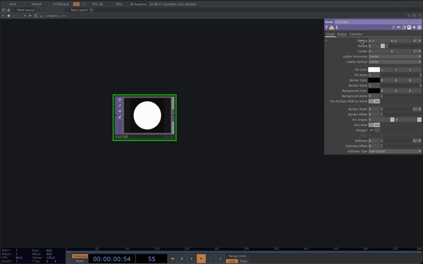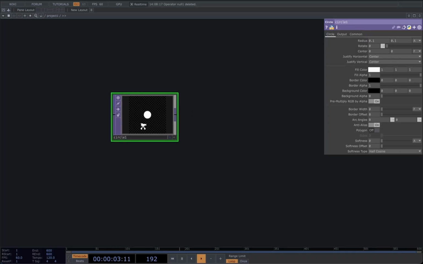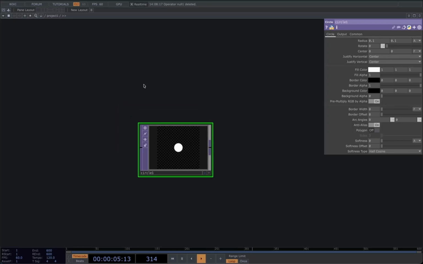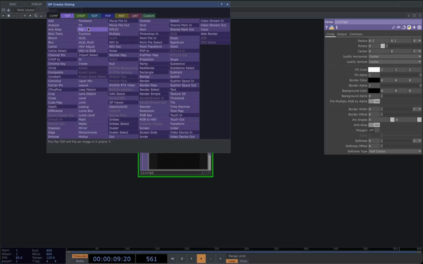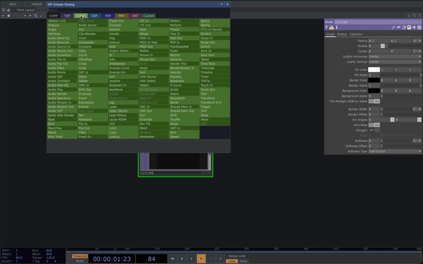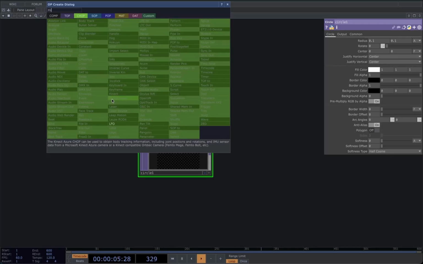Let's go into radius here, and I'll middle mouse click or long left click on radius, find the 0.1 granularity, and just drag it down a little bit so our circle is a little bit smaller. And now I will click tab. Let's find the chop dialog and select an LFO chop.